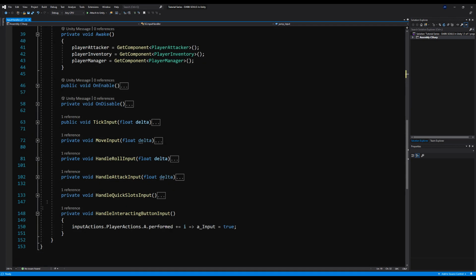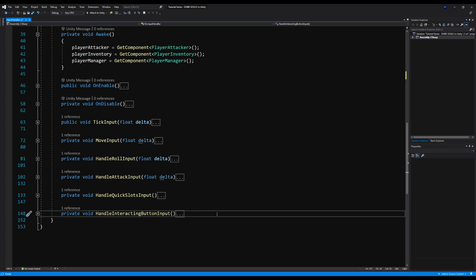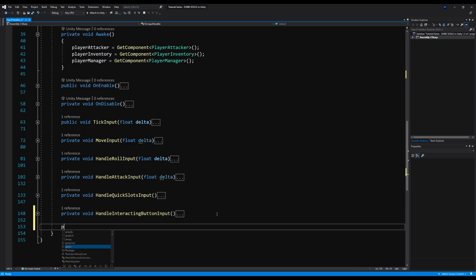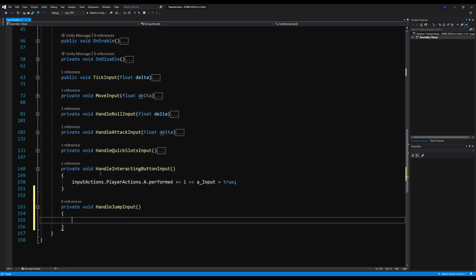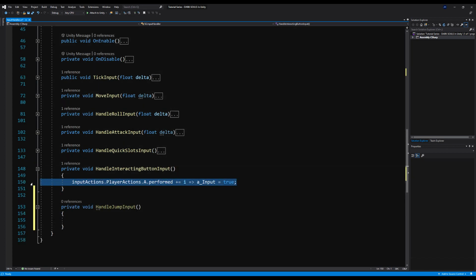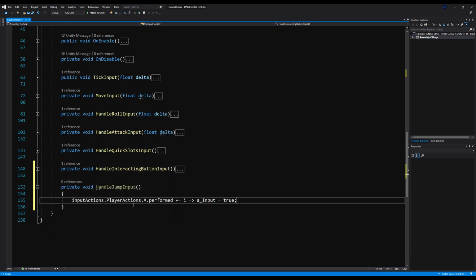And let's go down here, and right under handle interacting button input, I'm going to create a private void called handle jump input, or handle jumping input, whichever you prefer. So let's open some curly braces in here, and let's go over to handle interacting, just copy and paste this because it will work very similar. I'm gonna change this A to jump. We have not created this button yet, but I'm gonna do that momentarily. Gonna change this to jump input equals true.